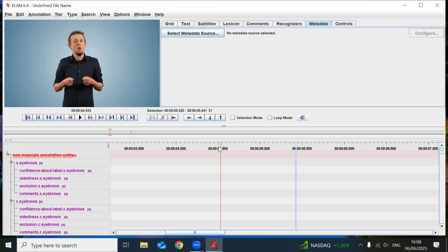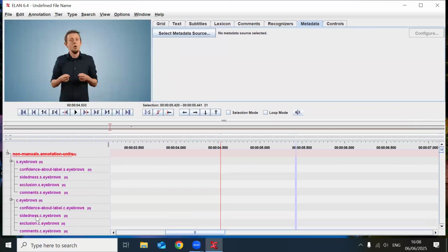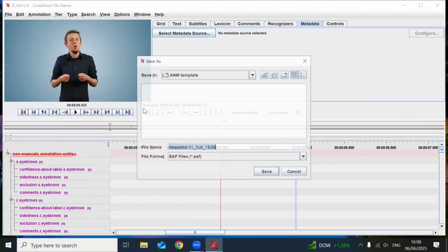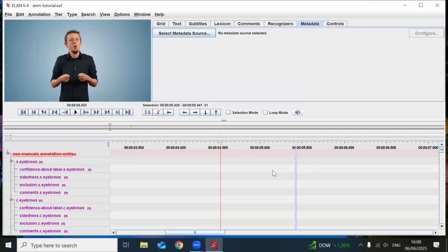I'll clean this up a little bit. So we've got our tier structure here. And we've got the video material at the top left. Now, we haven't created any annotations yet, but this is a pretty good moment to already save your file as an EAF. So I'll do that now. And I'll call the file ANM tutorial. So this is where the annotations will be saved.